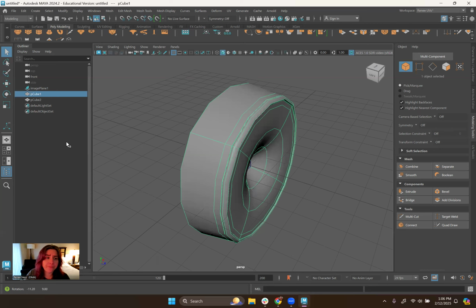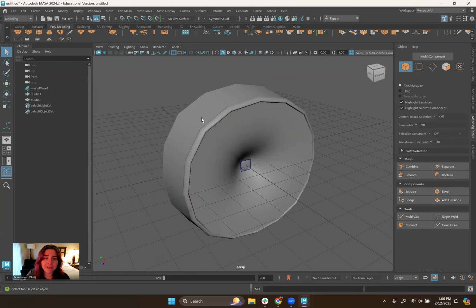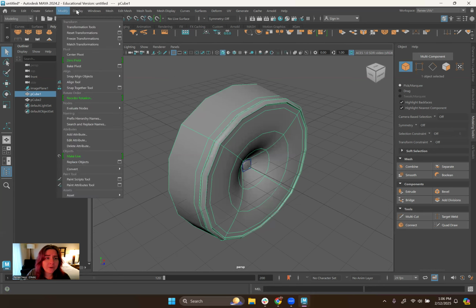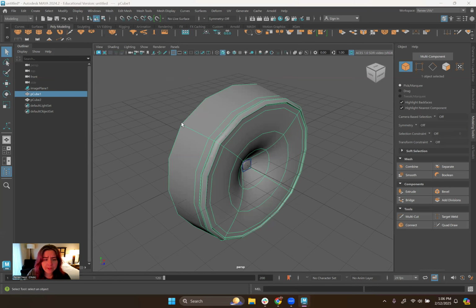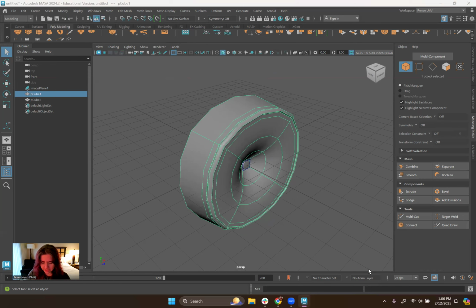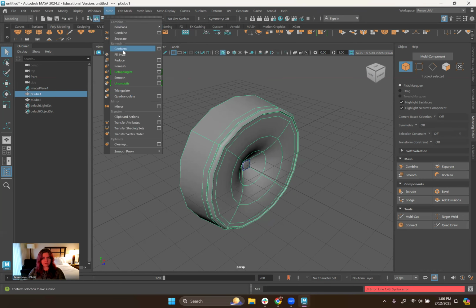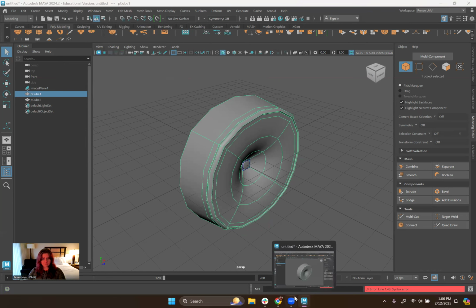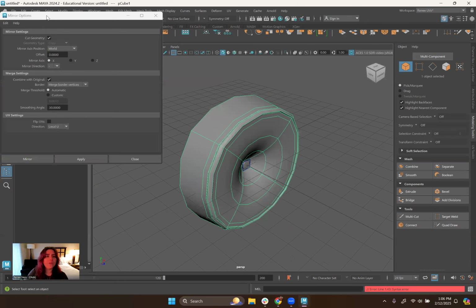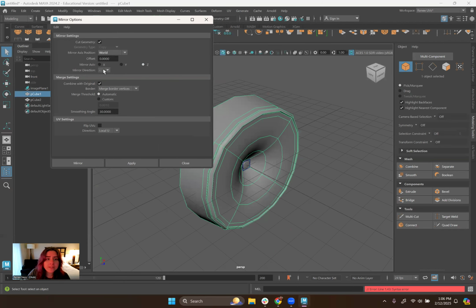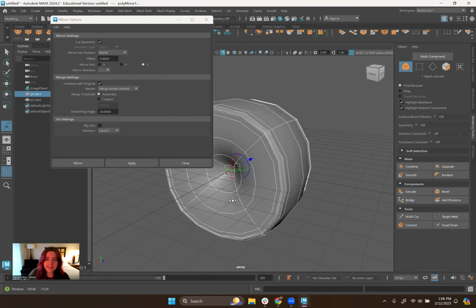Now, this is almost ready to take into ZBrush, but what I really for sure need to do is finish the mirror of it. So let's go ahead and go to Mesh, Mirror, and I need to mirror this on the Z. Where did you go? Mesh, Mirror, Mirror tool? Where's my mirror tool? Oh, there it is. On the Z, negative, and world is fine. And we'll apply it, and that looks great.